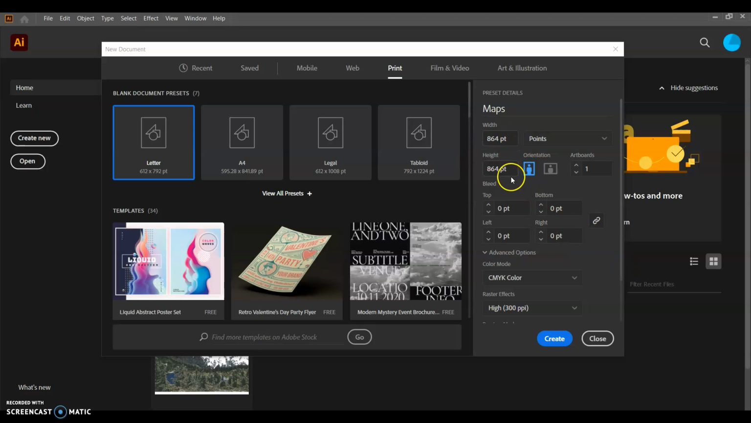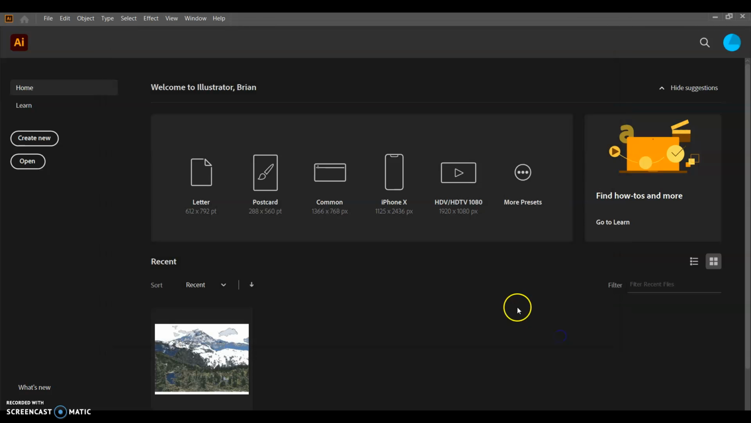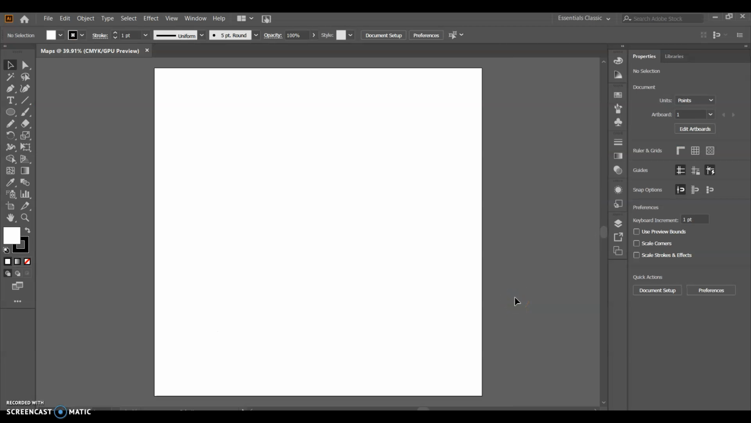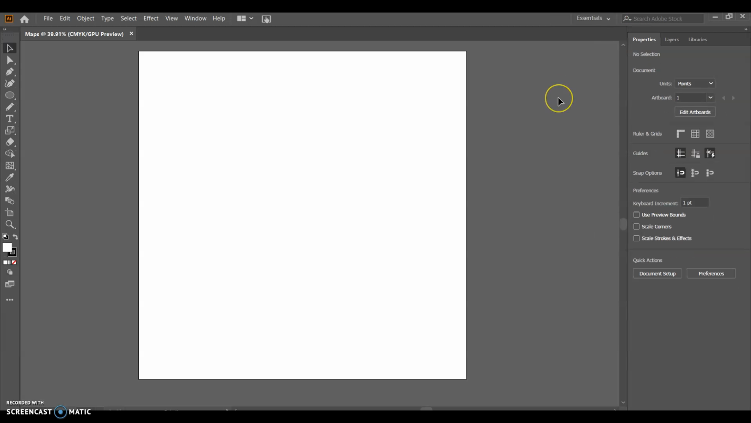We're ready. We've got our 12 inch by 12 inch, or 864 points by 864 points, document. I'm going to hit go. All right, and here we go. We've got our artboard right here. Generally when you start, yours will look like this, and this is our workspace right here, and we have a few different options.